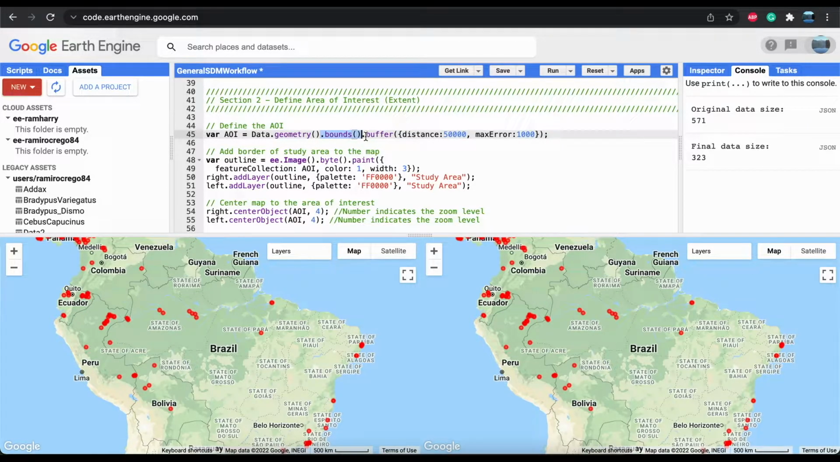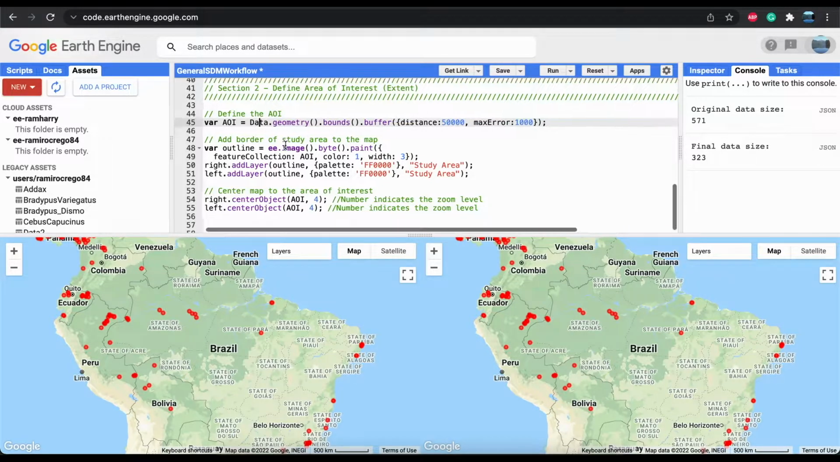But then I don't want to just limit it to the limit of that point, so I want to add a buffer around that bounds, and in this case I'm just adding 50 kilometers. So this is distance in meters in that buffer, and always when you use the buffer function, add the maximum error to make it more efficient. The buffer function in Earth Engine can give you some headaches, so always good to have some large maximum error allowed.